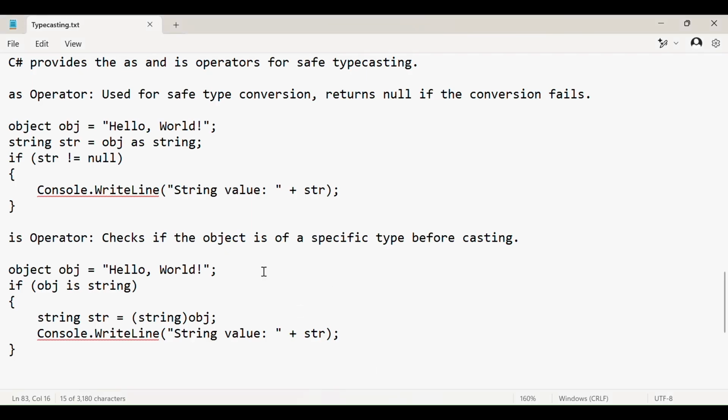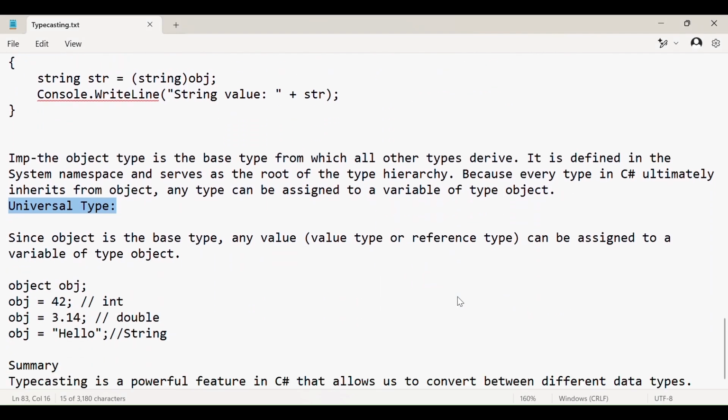Next, what is the is operator? Okay, we have discussed this one. So the summary is that typecasting is a powerful feature in C# that allows us to convert between different data types. Whenever the data types are different and we are trying to assign one data type to another data type, that time we need typecasting. That is what typecasting is.